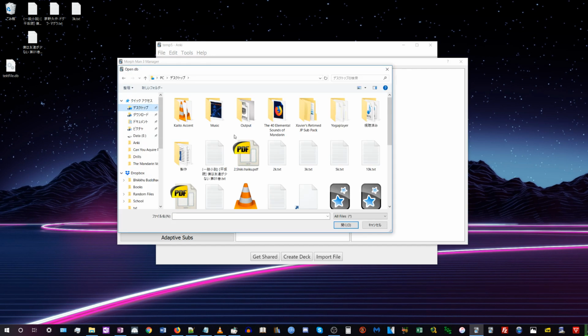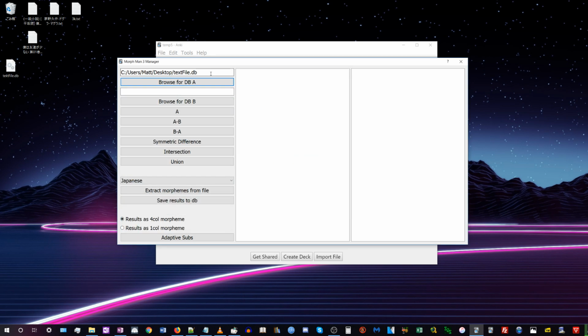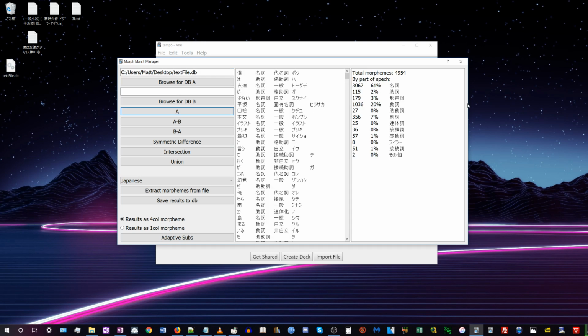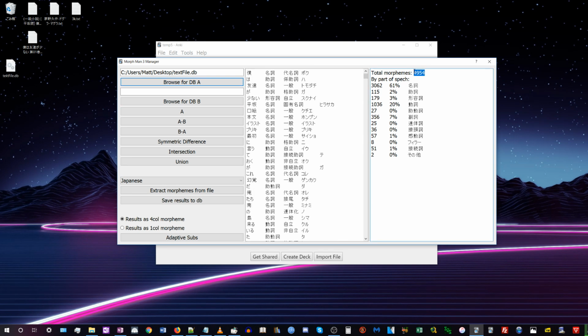If we click on Browse for Database A, and then maneuver to the desktop and open up the database that we just created a second ago, and then click on A, then we can see all the morphemes contained within it, and we get some stats on it. We can see that there's almost 5,000 different morphemes in this book, and then we have some information about the parts of speech. As you can see, it's broken up into 4 columns in the main section. We have the actual word, some stuff about the part of speech, and then the reading. But that's because we have results as 4-column morpheme checked off right here.